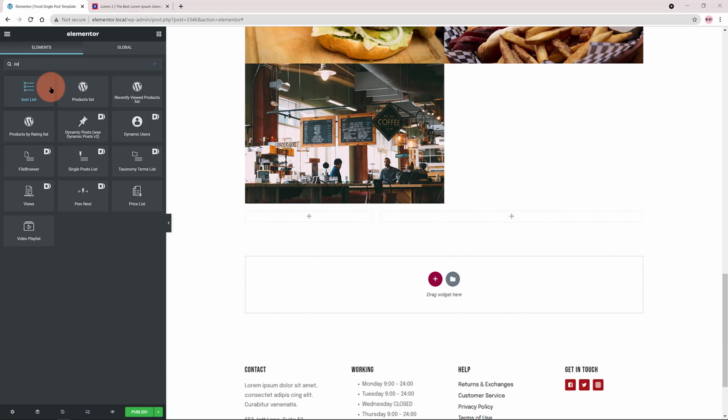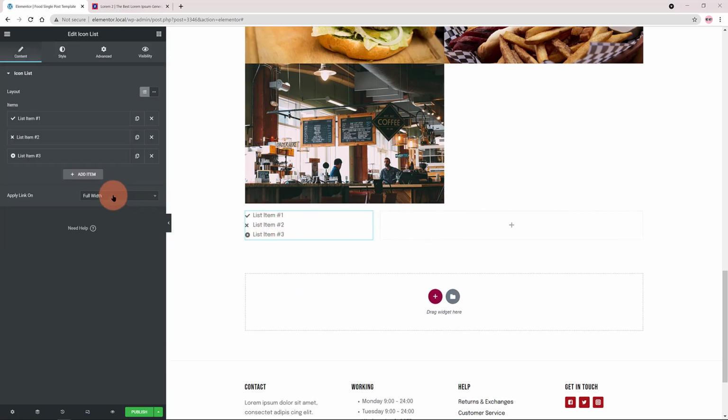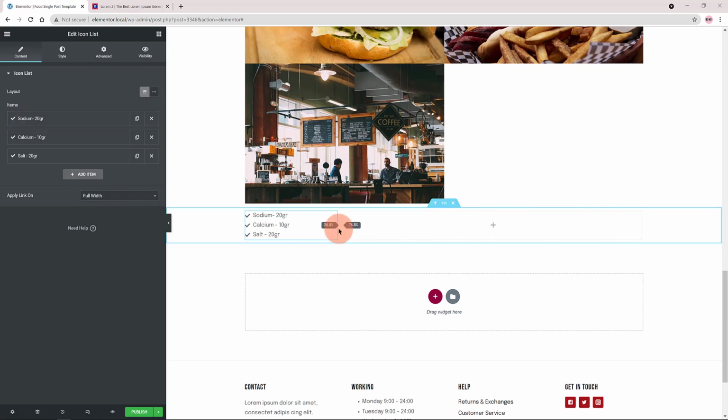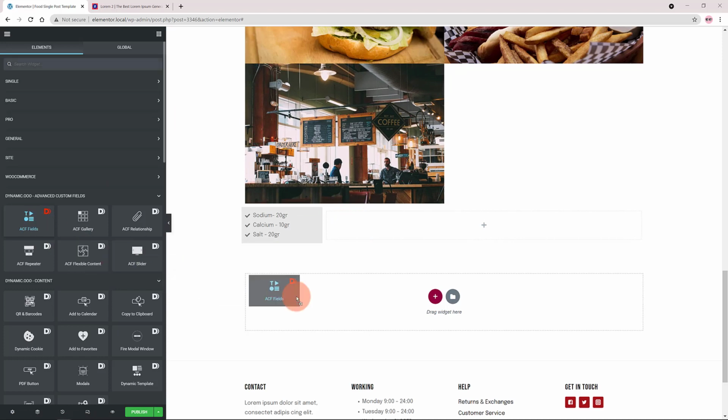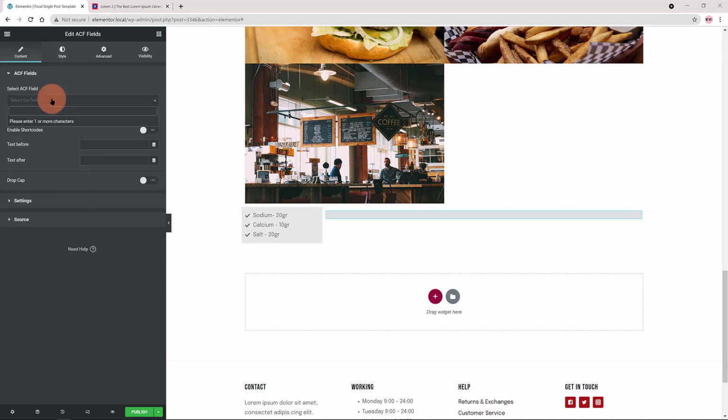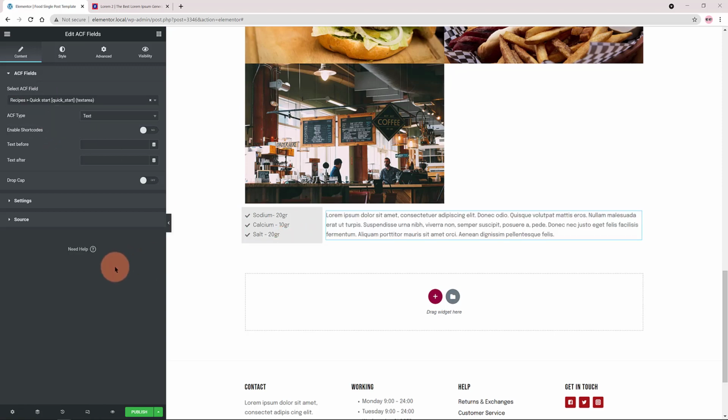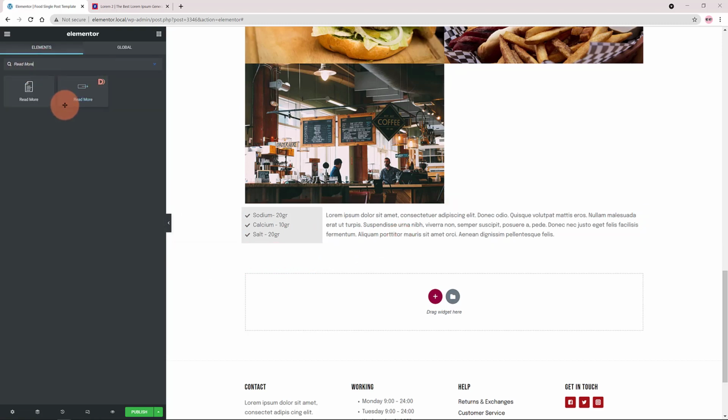I add a new section with 2 columns so we can pull in the ACF fields created previously. We are almost done. Add an icon list widget from Elementor to my left column. To the right column, I add the ACF field widget from the Dynamic Content plugin. You must select the ACF field. Cool! The final touch is to add a read more widget.